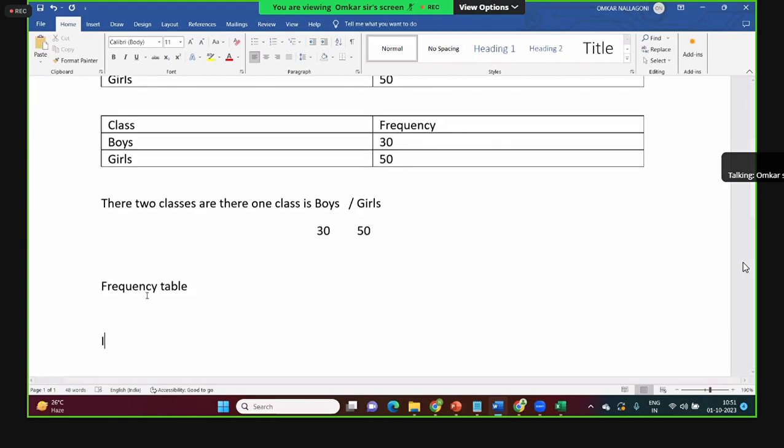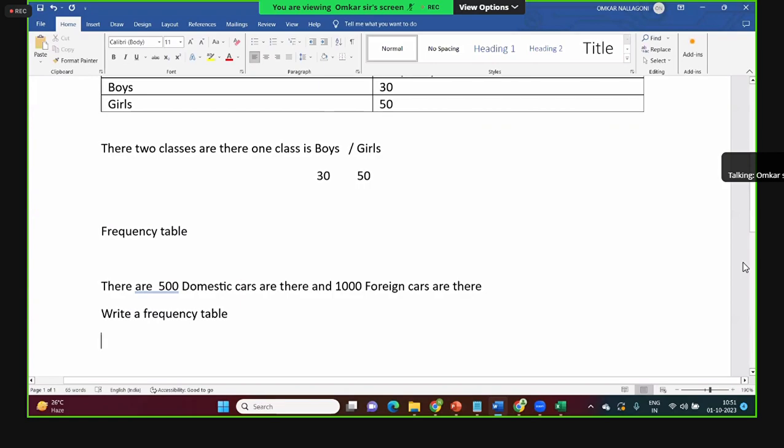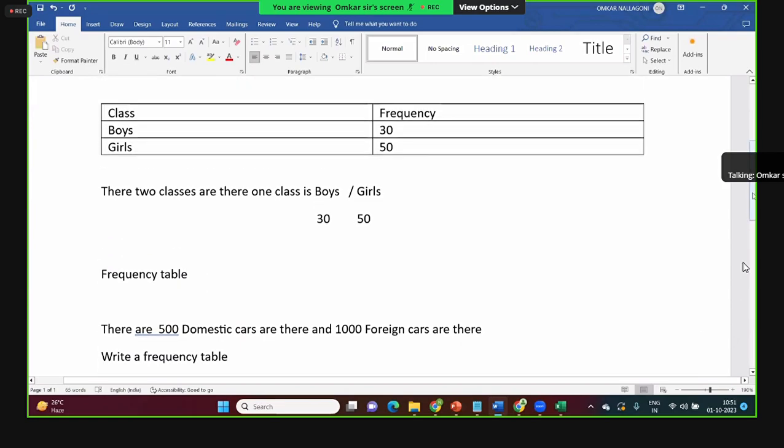Suppose there are 500 domestic cars and 1000 foreign cars. Now they will give the question: write a frequency table. Will you be able to write? Yes, you can write it, right?